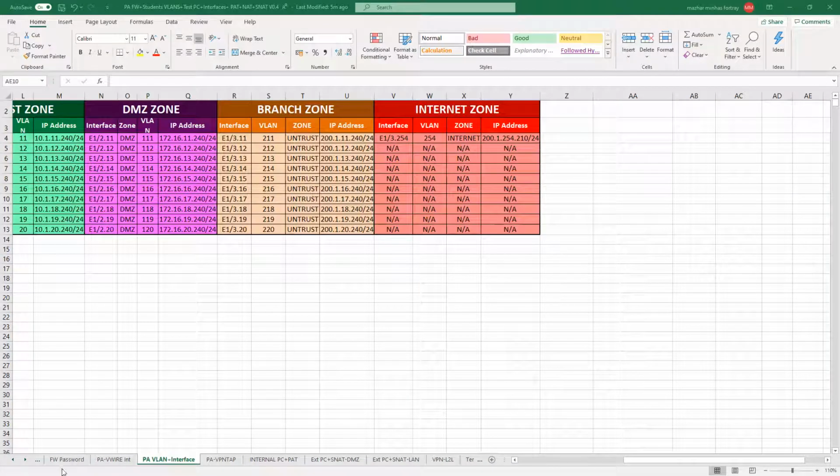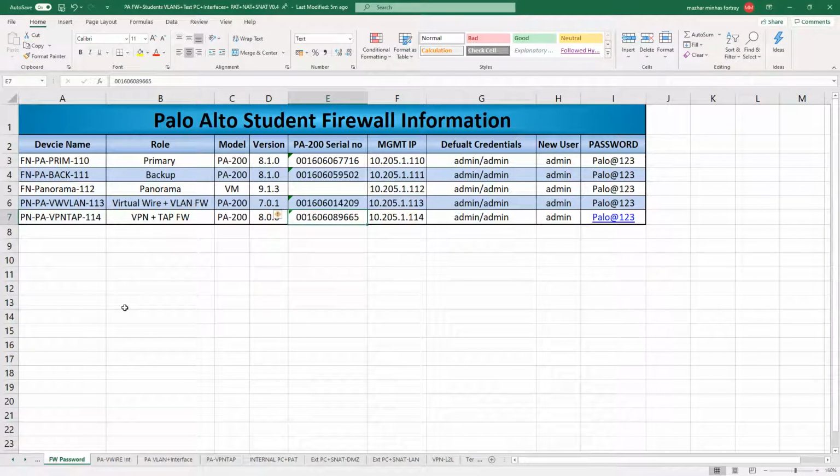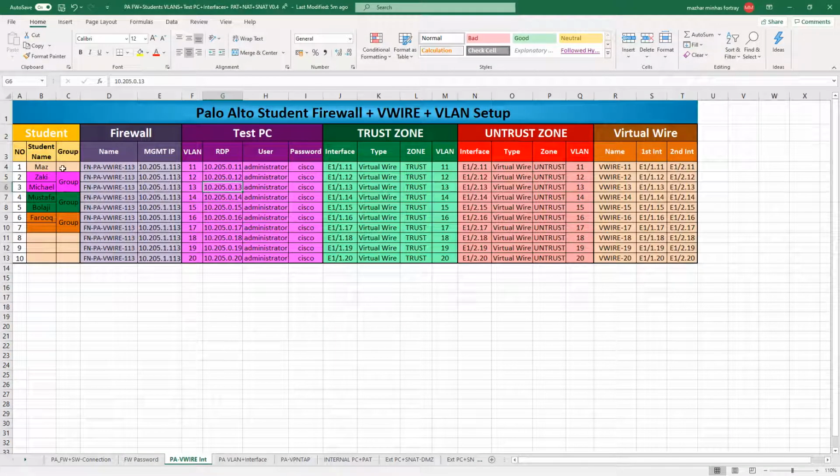Let's wait. It will be referring to your spreadsheet. When you open this spreadsheet, it has a lot of information like switch connectivity and firewall password. This is the third spreadsheet. In the spreadsheet, we already put your name. Look at your name, look at the VLAN assigned to you, and look at the interface you need to create according to which virtual type. It's trust VLAN. And I think there is a configuration guide anyway. Look at the configuration guide as well. We have already created the virtual wire as well.